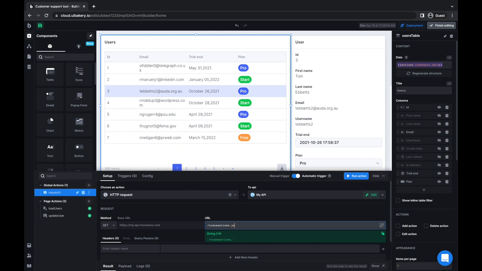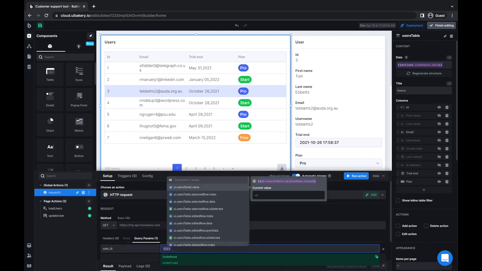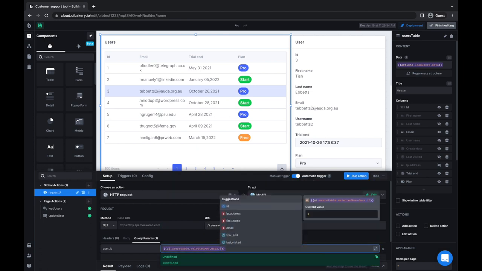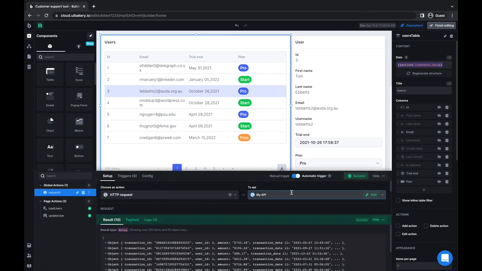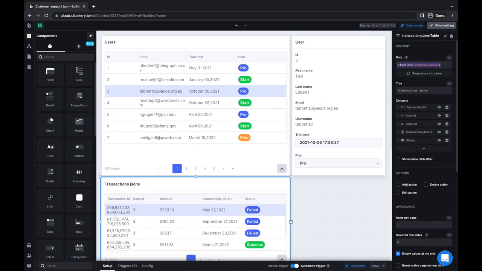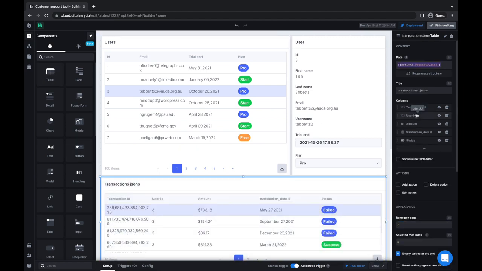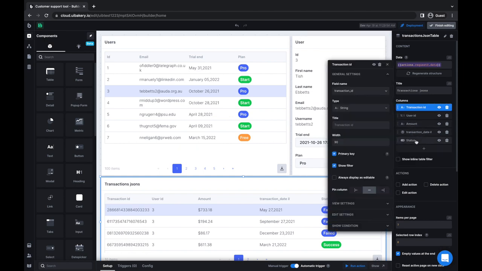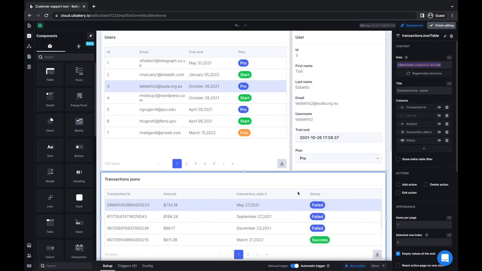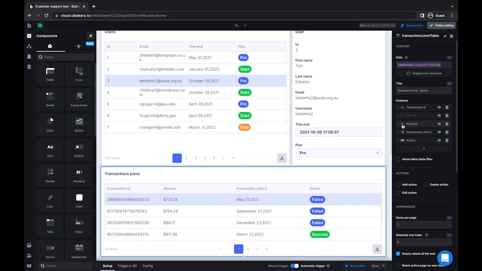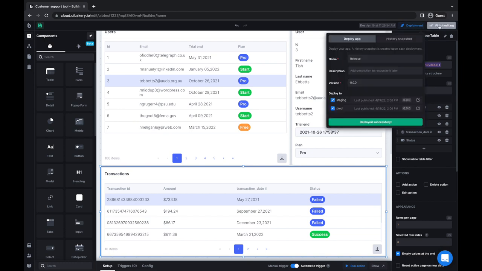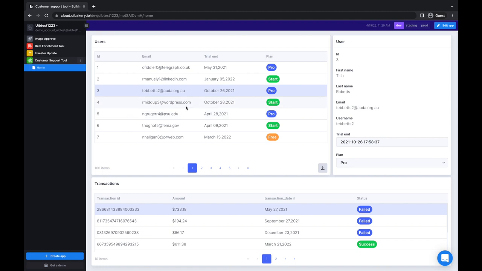Now, when the data source is set up, I just configure an action that will fetch the list of transactions. I can pass the ID of the selected user in table as a query parameter of the HTTP request. And add in another table that displays these transactions. That's it! Now, I also have a list of transactions for each specific user that has been automatically fetched once a new user is selected. Once the app is deployed, my customer success team can start using the latest version.